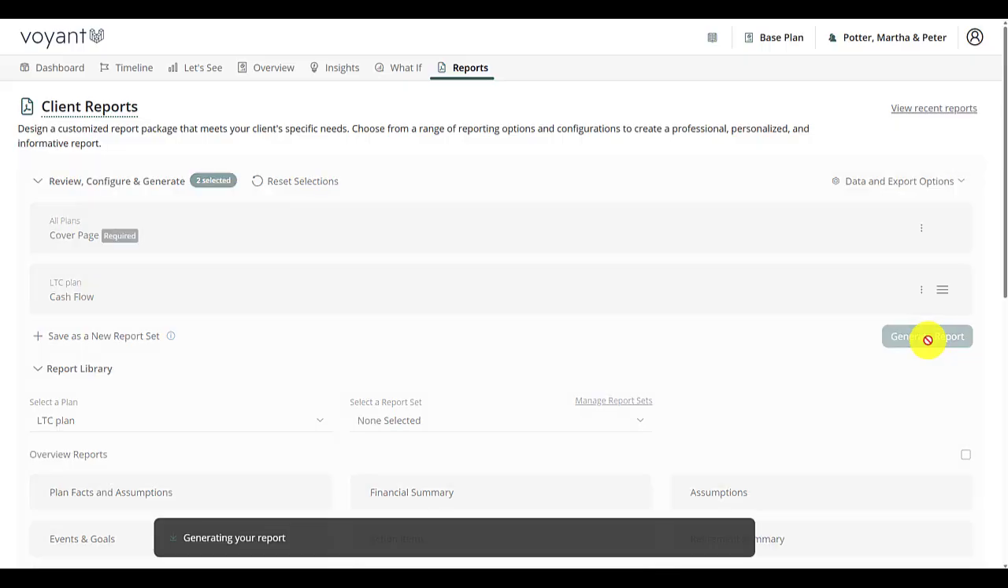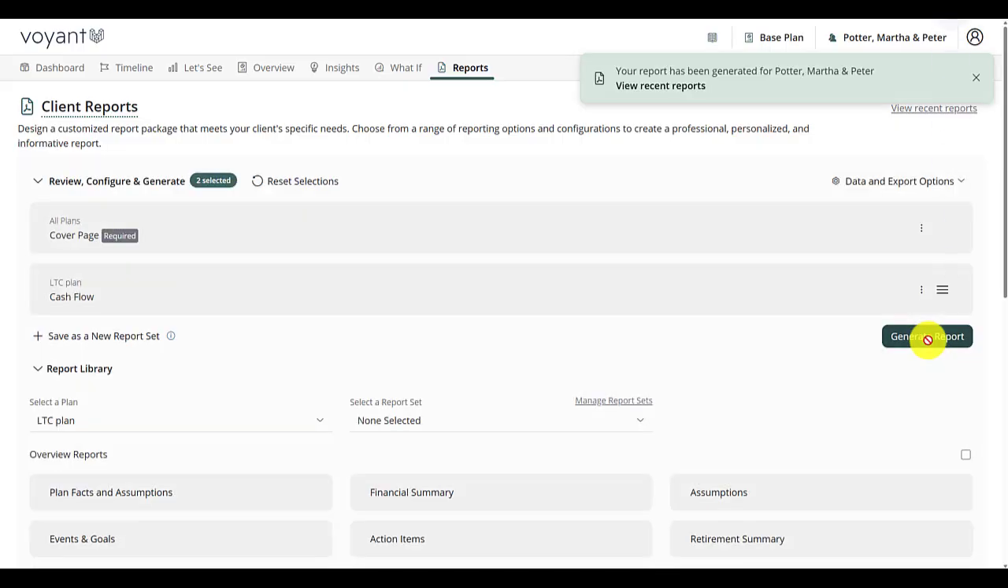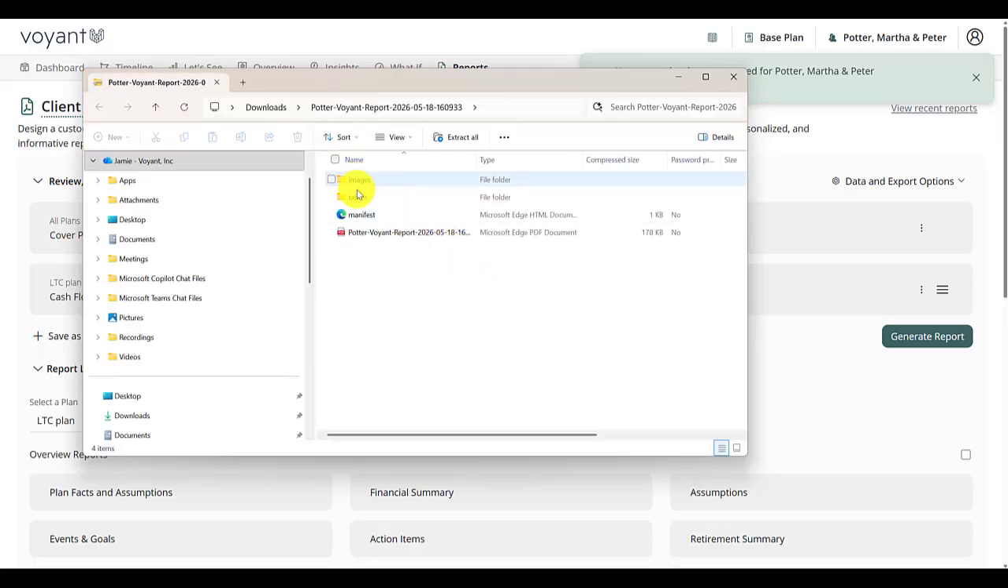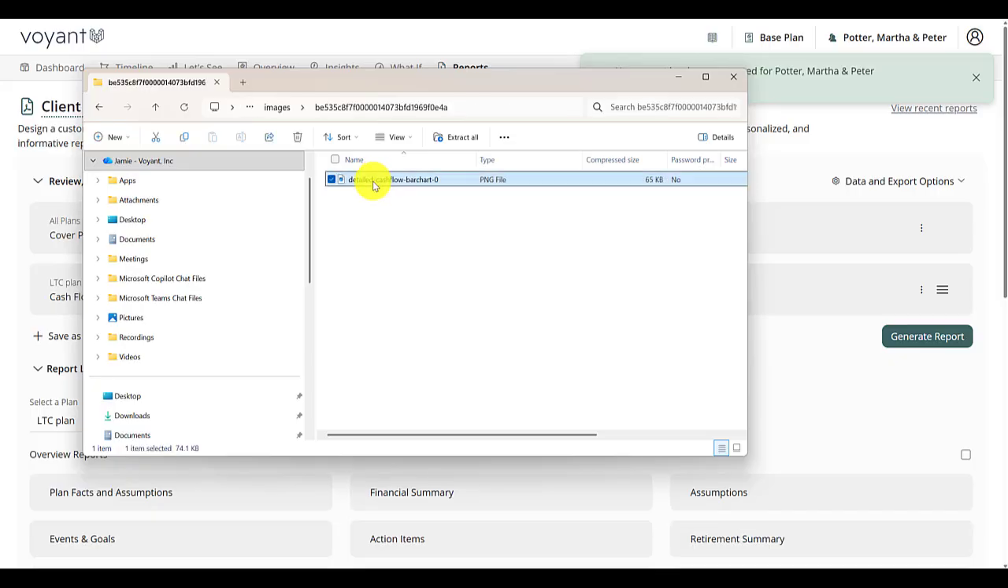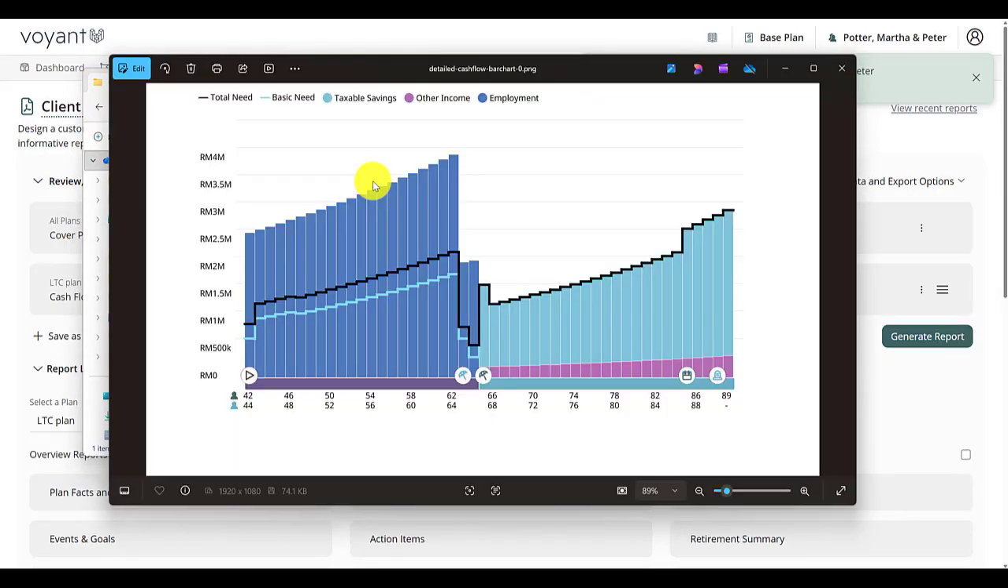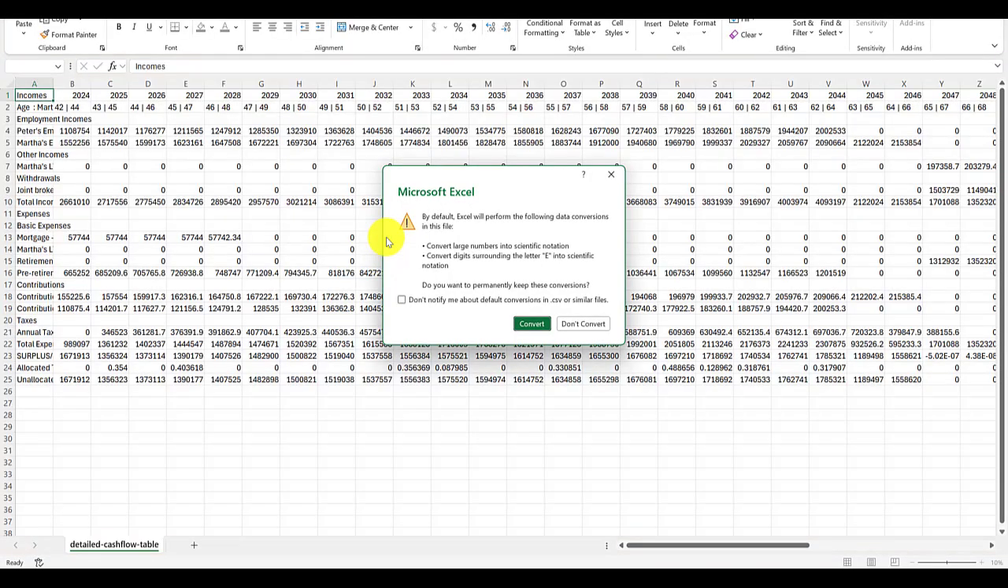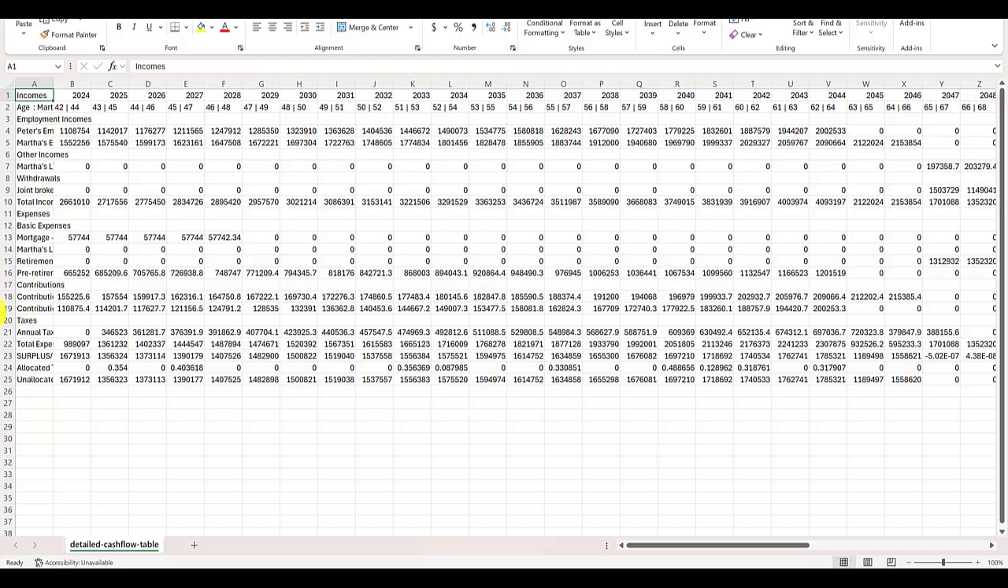Generate the report, and it will then download both the PDF version but also this zip file, which will have the images and tables. So the images will appear like this, and you can copy and paste them into another document, and then our tables will be exported into an Excel document so that you can take that Excel document and use it for your purposes.